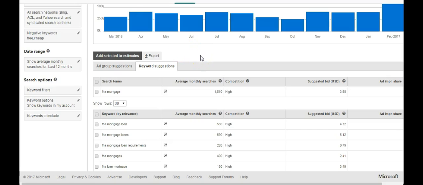So Bing consists of, obviously, the Bing search network, Yahoo, AOL, MSN, but a lot of people don't know that it also accounts for about 30% of all the search traffic on the internet. So a lot of loan officers and mortgage companies are not advertising on Bing, and it's kind of crazy because a lot of times it's an older demographic, meaning they have money, 50 years old plus.